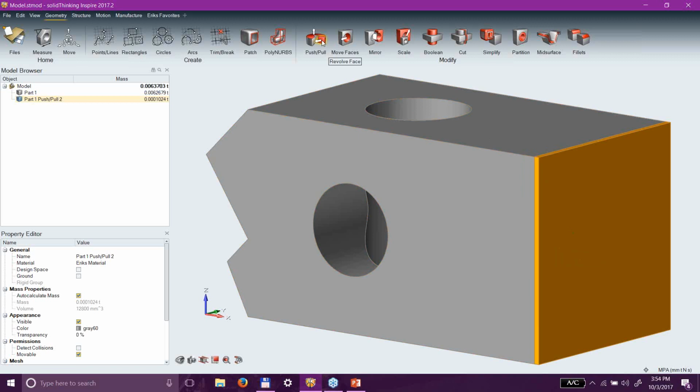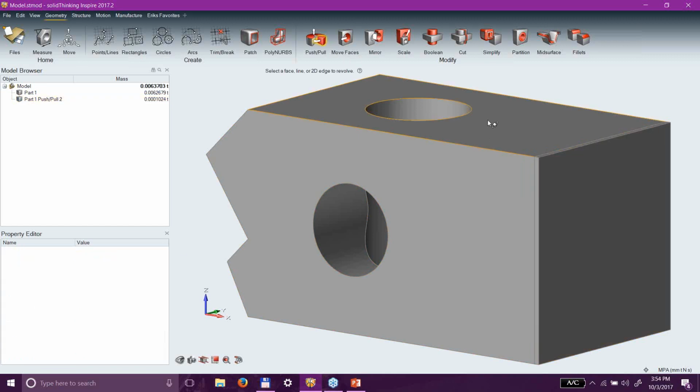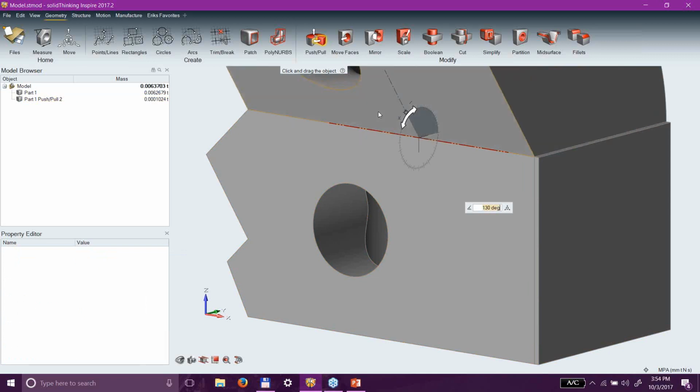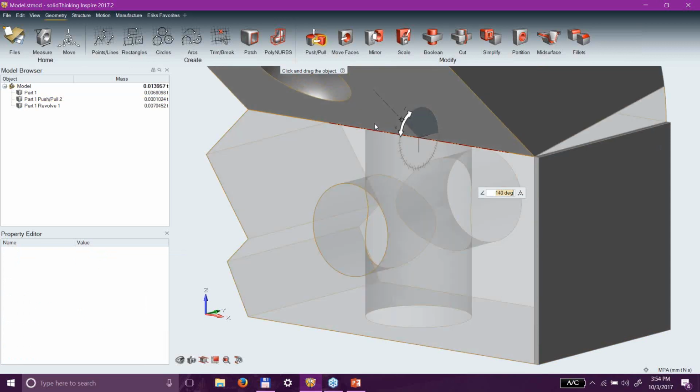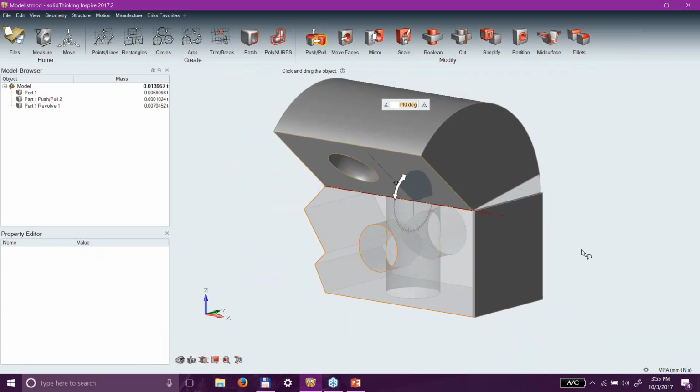I can also push-pull rotating. So if I come to here, I grab this face, I click what I want to rotate about, and then I can rotate that. And you see it carries the hole along with it. And just like with the linear push-pull, if I hold the shift key down, I can push-pull a new solid as well.